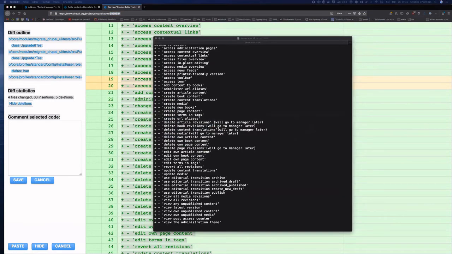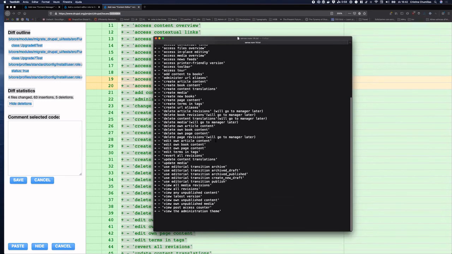So I was writing here, there are all the permissions here, and if we keep going through the list of permissions, we have here the revert all permissions. I think that should go to the manager one. Any thoughts? That seems reasonable. Yeah, that seems reasonable. Yeah, I think that goes with delete as well.